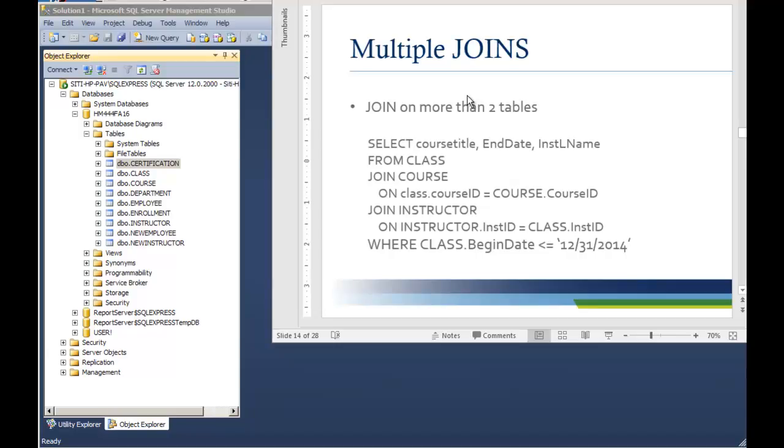In my previous lecture, I talked about using the command join to retrieve data from two different tables. But sometimes you will have to retrieve data from more than two tables, and in that case, you will use multiple joins in your query, and I am going to show you how to create this multiple join.